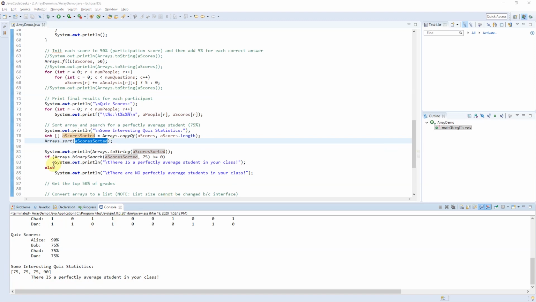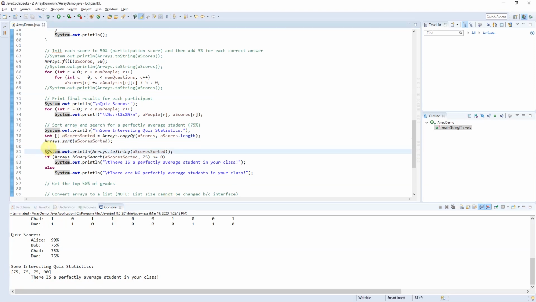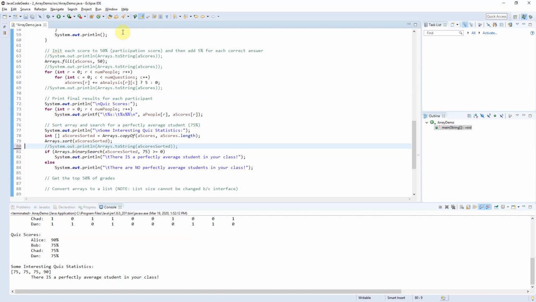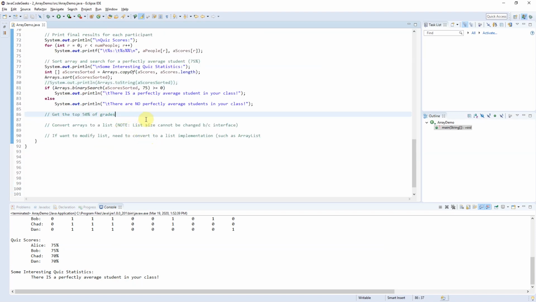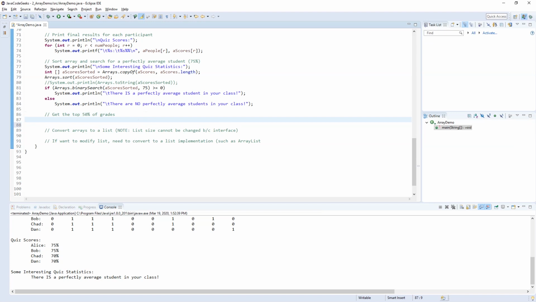Okay, so let's continue on. I'll go ahead and comment out that quick and dirty print. So we just have, there's a perfectly average student in your class. And now the next thing I want to do, really the last statistical thing I want to do, is very simple. I want to gather the top 50% of the grades. So maybe I want to send out a message to my students saying, hey, here's the top 50% of the grades. If you see your grade in this list, you basically know that you are in the top half of your class. Okay, so how can I do that?